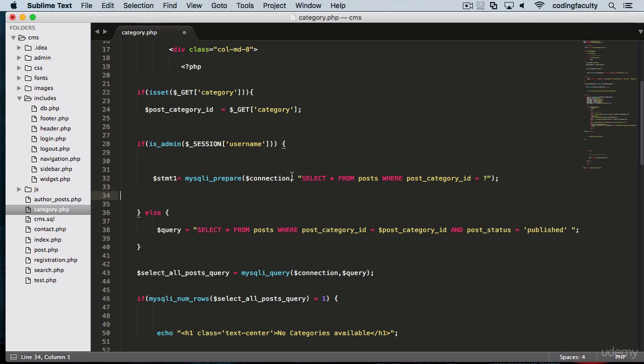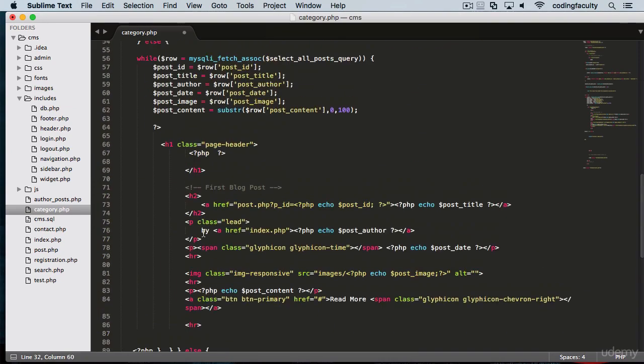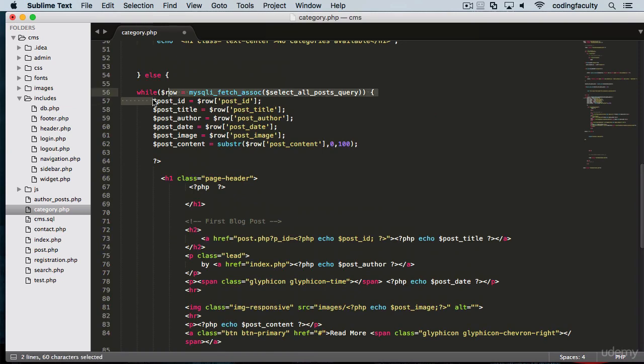So what I want to do first, before we go to the next line, is not select everything. We want to specify what we want out. So I'm going to specify the ID. I believe what's below here would give me an idea of what I need. So I need all these fields.